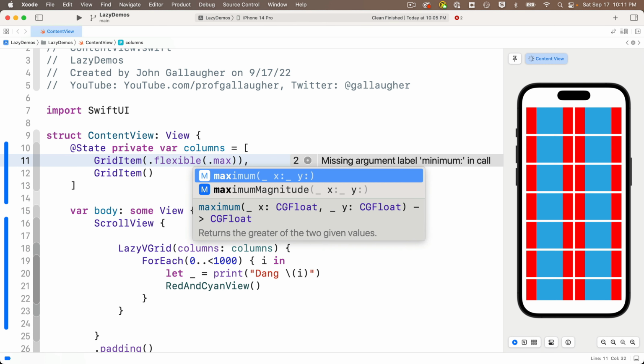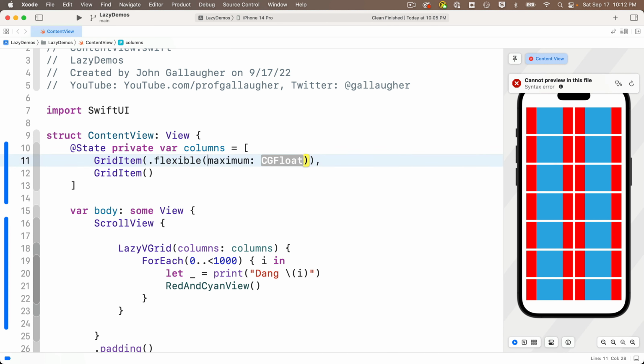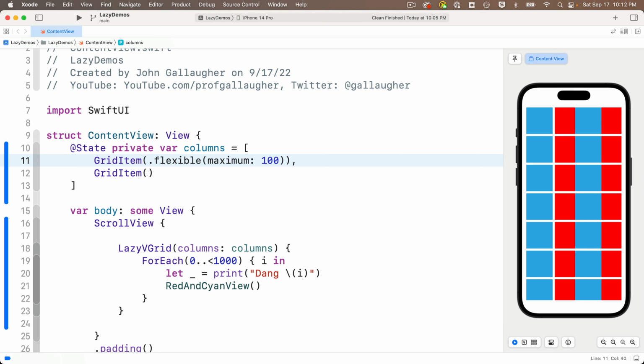If I enter max, it looks like it gave me minimum by default too, but we don't need that, so I'll delete that. I'll put maximum of 100 in here, and look what happens. Even though this is a flexible column, by saying we're going to take up a maximum space of 100, that's not really flexible at all. We've got a fixed size column in here, and we're not seeing any red space.